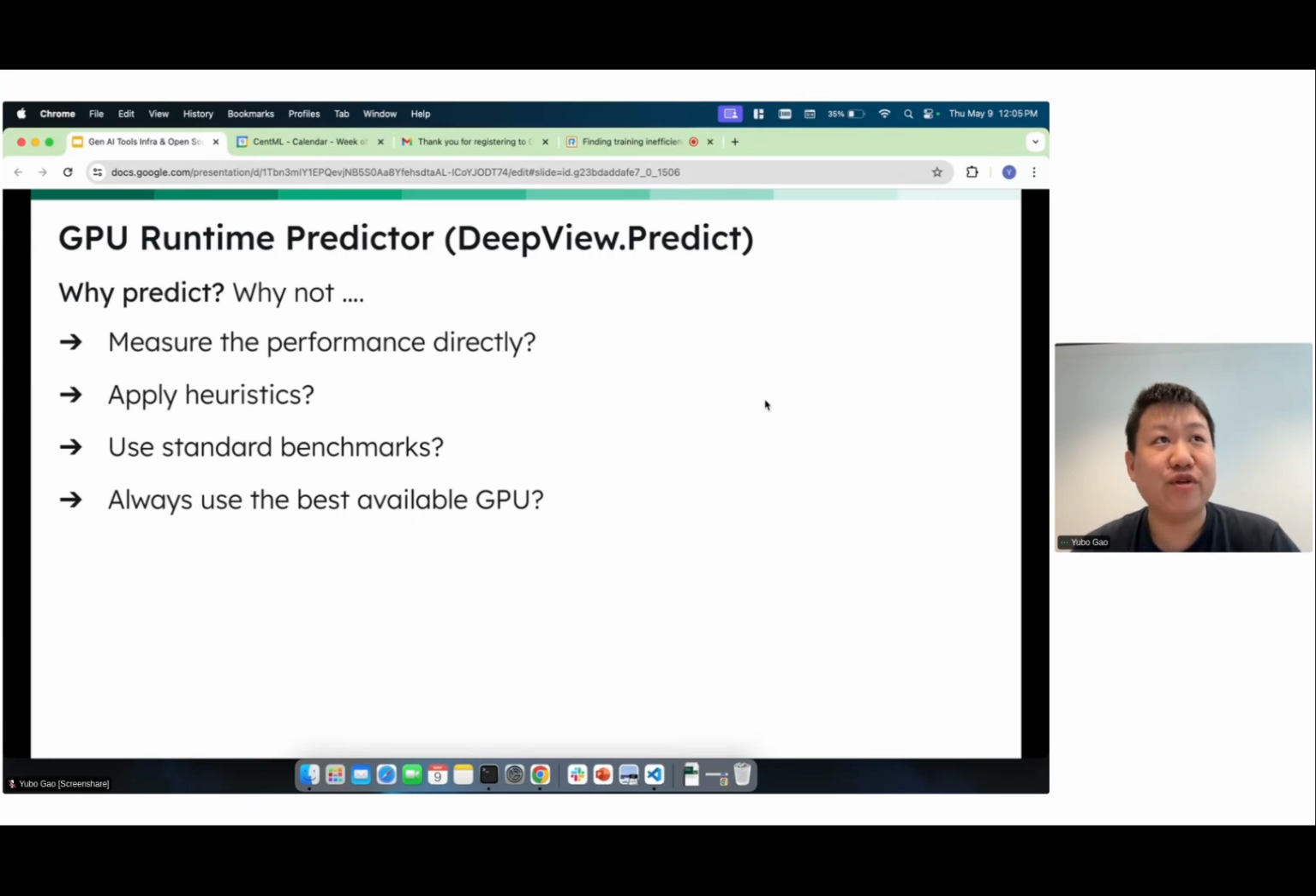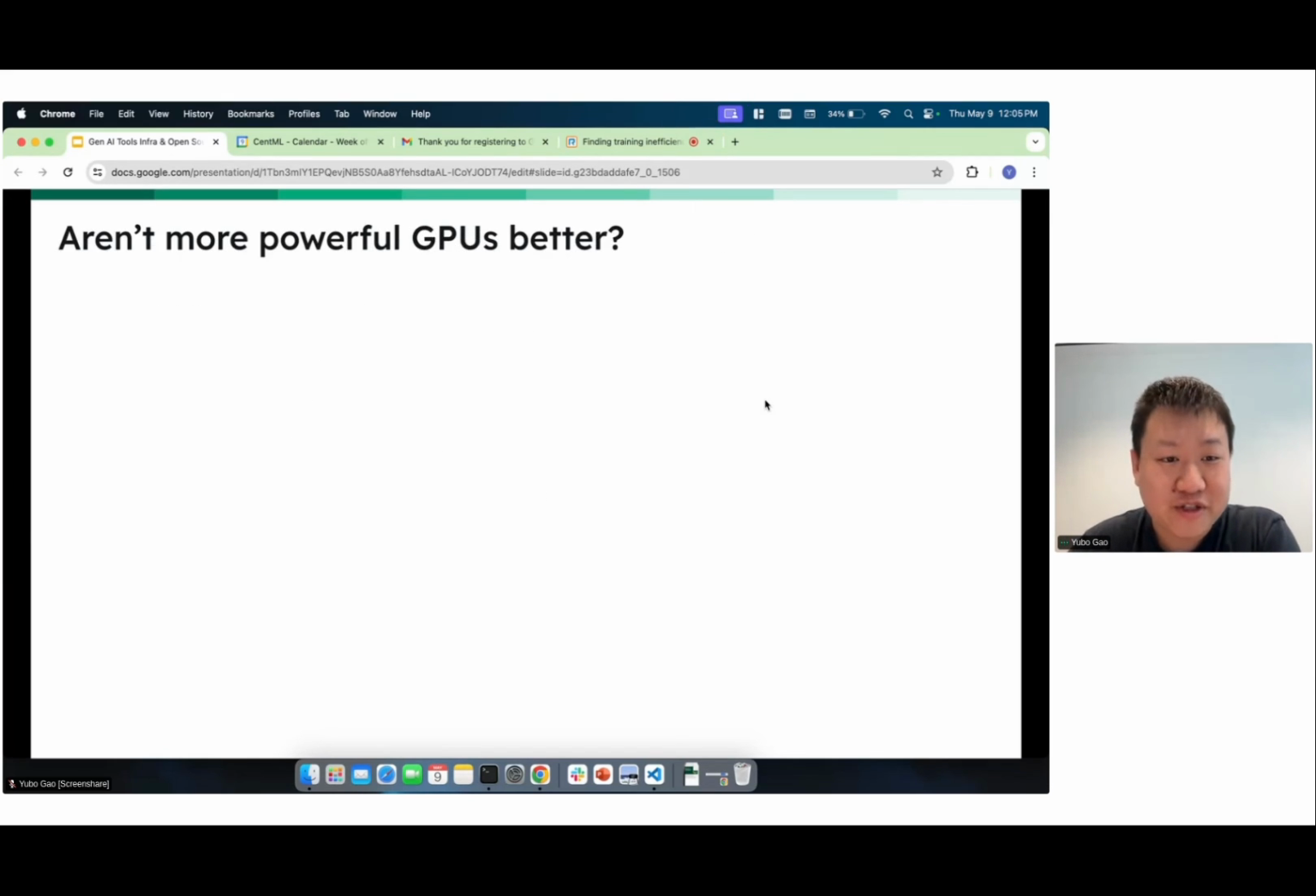So this is very useful in informing you about, A, if you're using your GPU to its fullest extent, and B, which target GPUs is the most cost effective. So let's look at two examples. You might ask, aren't more powerful GPUs better? And again, this is not always the case, especially if your model underutilizes your current GPU.